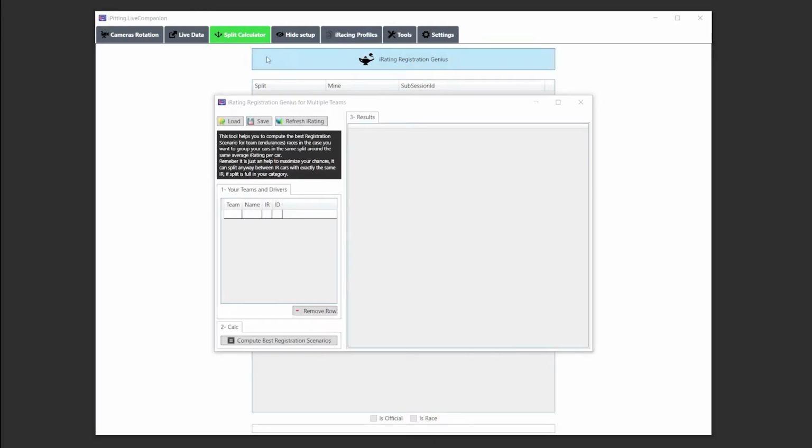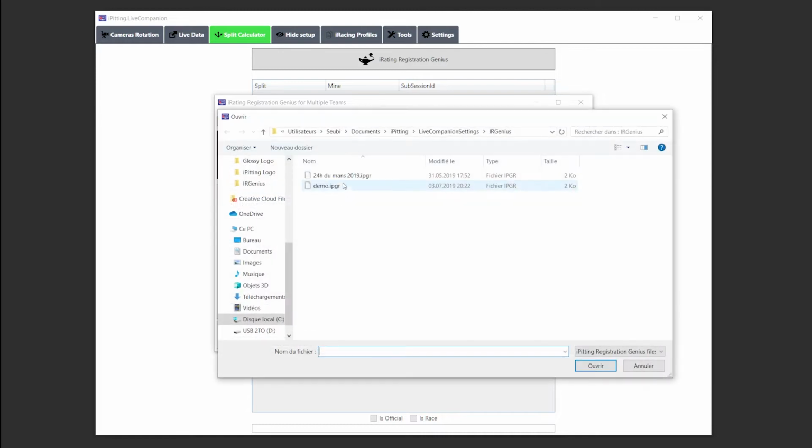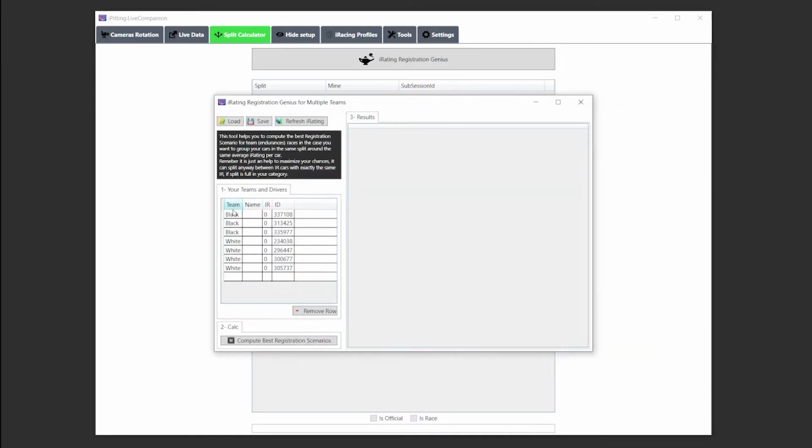This tool is helpful if you have several cars in the same car class and you want all these cars to target the same split to do the race together. With this tool, you can create the lists of your drivers and cars. Let me add, for example, a new driver in the black car.